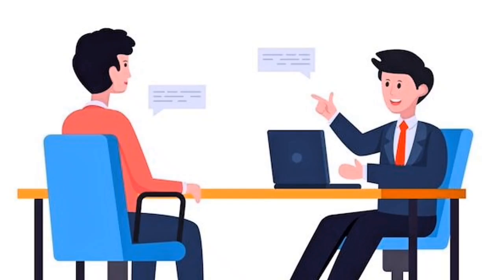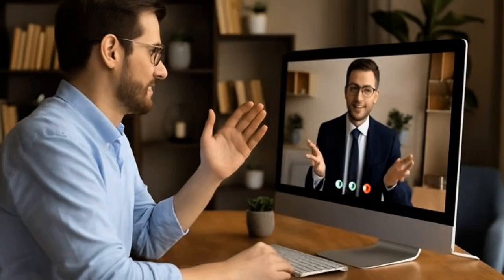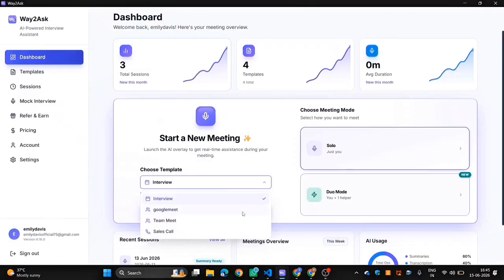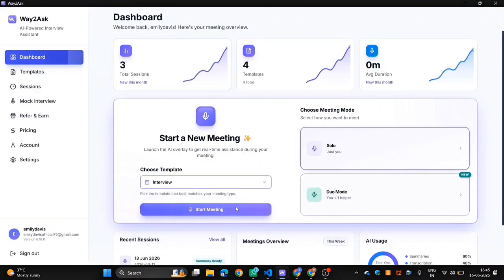All of this helps you respond quickly, stay confident, and perform your best, whether it's an interview, a sales call, or a team meeting. And the process is exactly the same across every template. Just pick the one you need before starting your session. That's the Solo Meet feature.